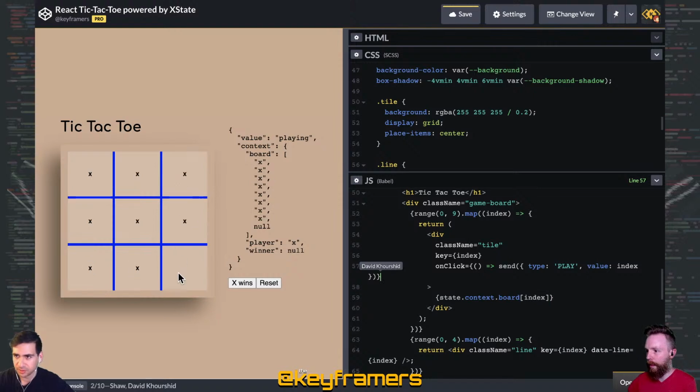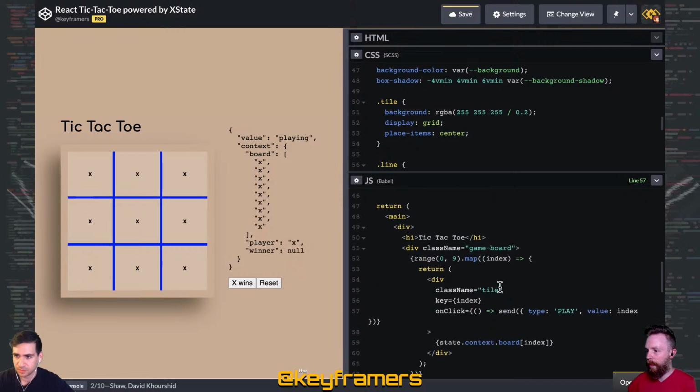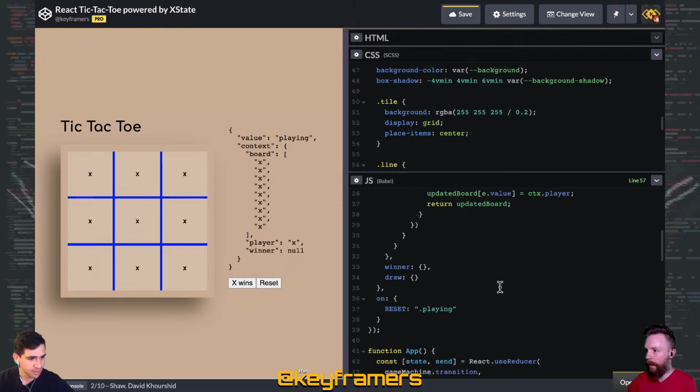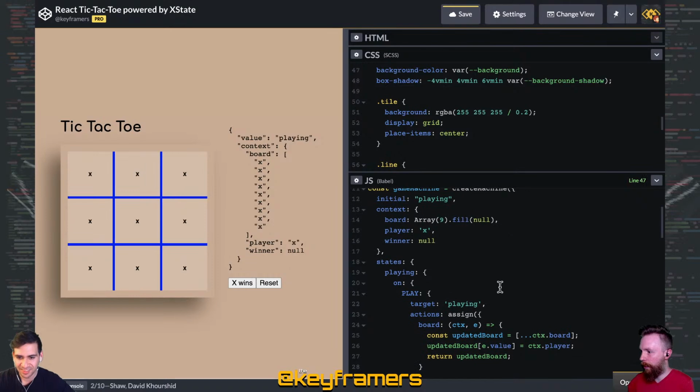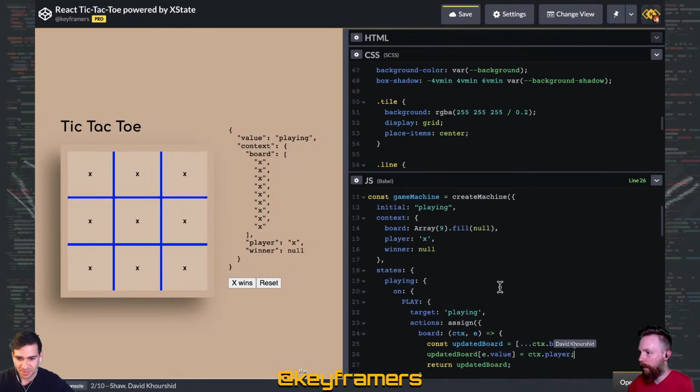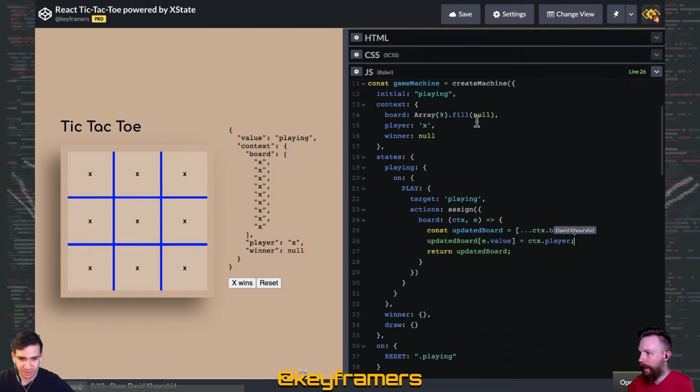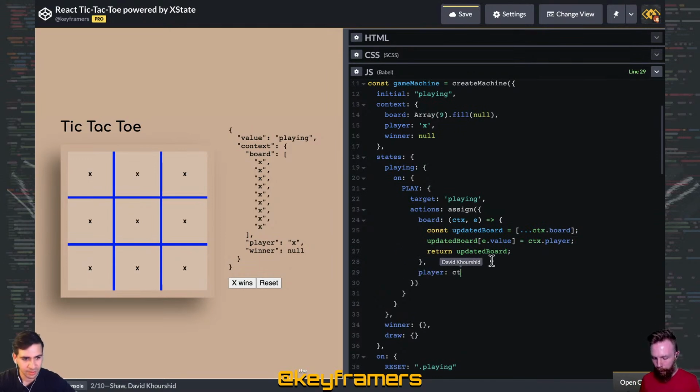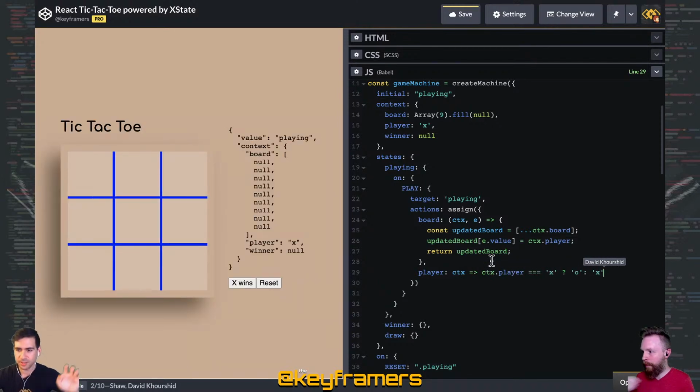Well, the clicking is working for me. Oh, but the player doesn't change. No, the player's not alternating. So we'll need to do that. It's not a bug. I just forgot to. So I'm also going to do player context. If context.player is X, then O, otherwise X. Okay, so now that should work. XO, XO, XO. Nice. Cool.